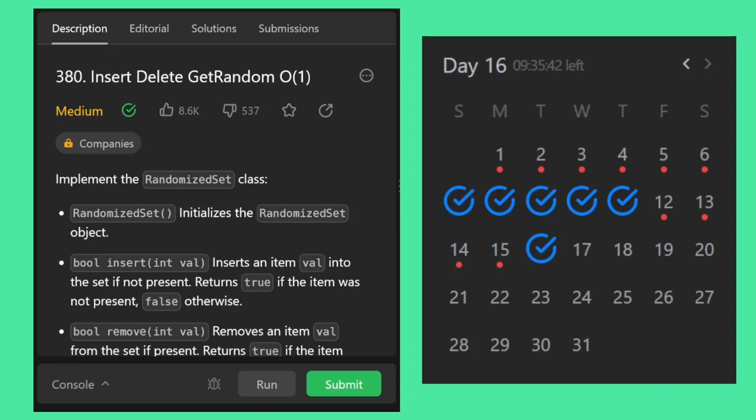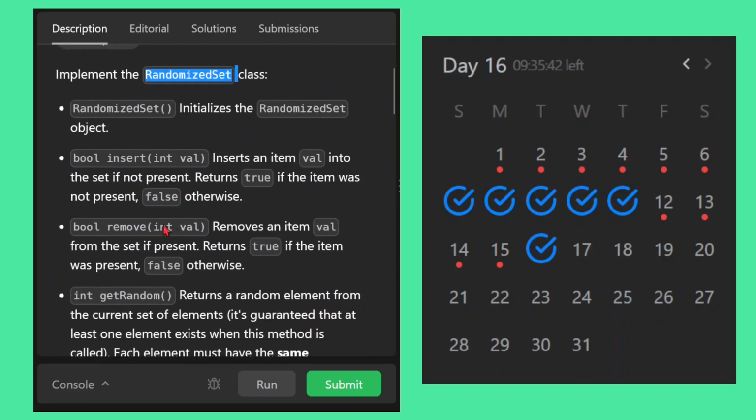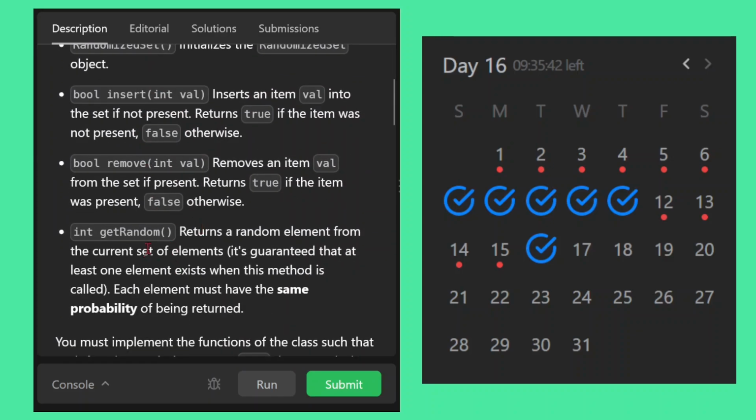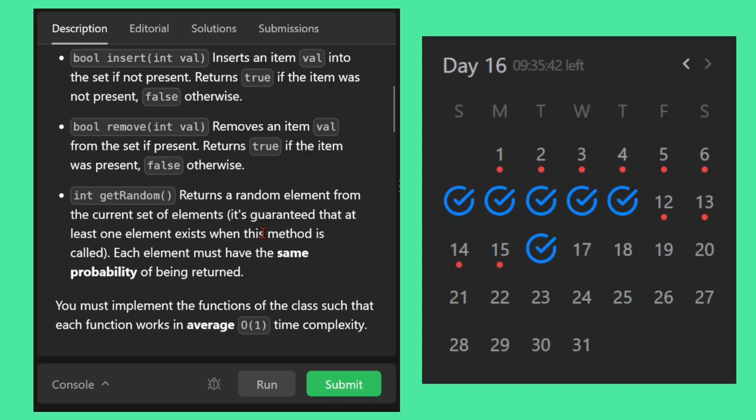Sorry. The question here is about insert, delete, and get random, and we have to make sure that the time complexity is big O of one. Basically, what we have to do in this question is populate the logic inside a function called randomized set, which adds, deletes, and returns a random item from a particular set. These are three different functions: an include function, a remove function, and a random function. And we have to make sure that the logic for everything is big O of one.